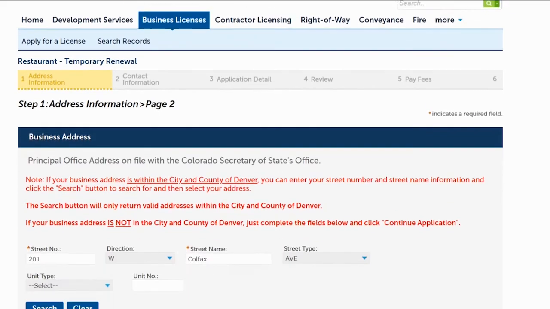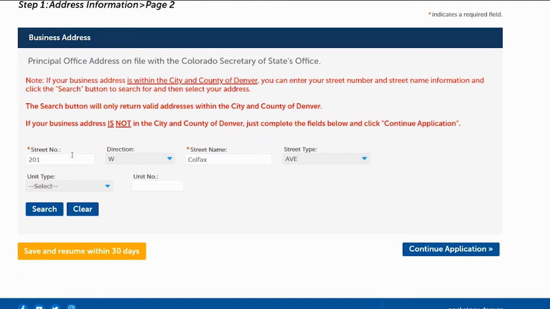And then here it's just making sure that your business address is still the same address that you entered in last year. You're not able to update this information. And then you're going to click on continue application.